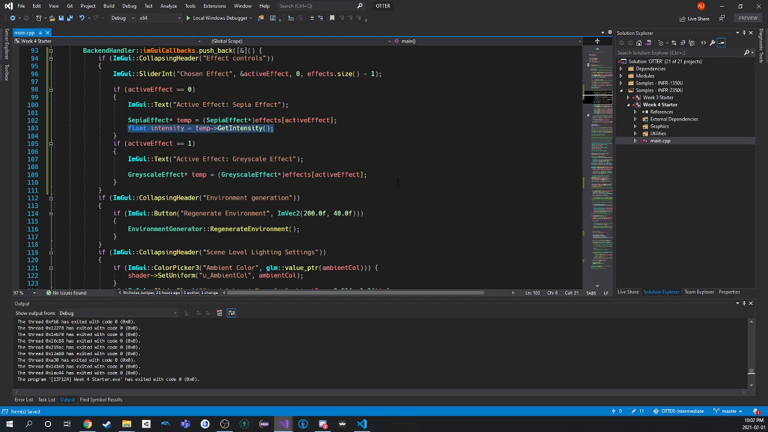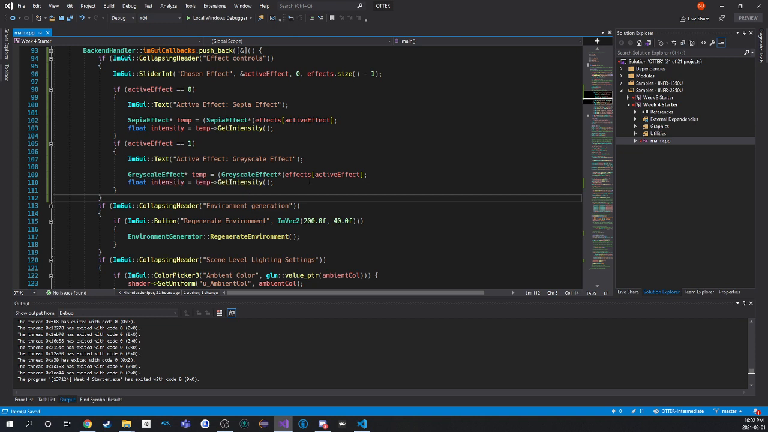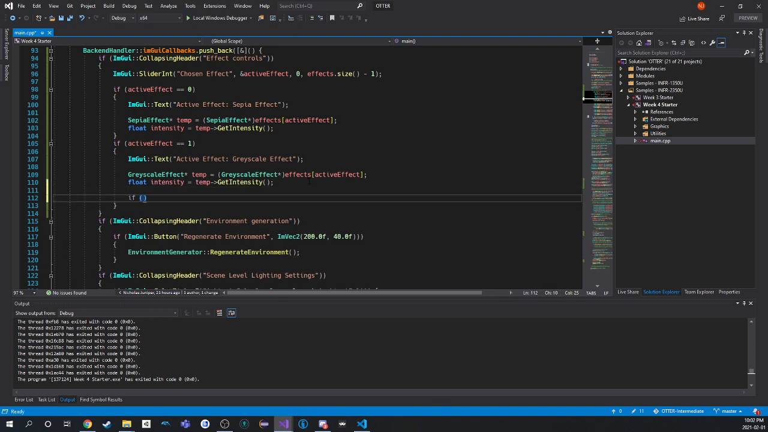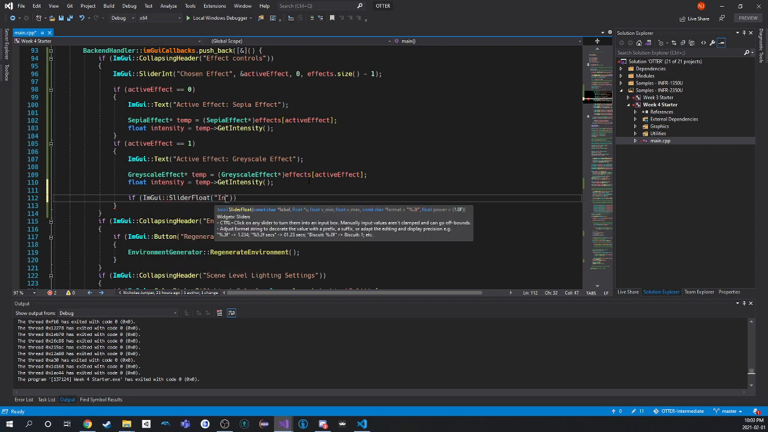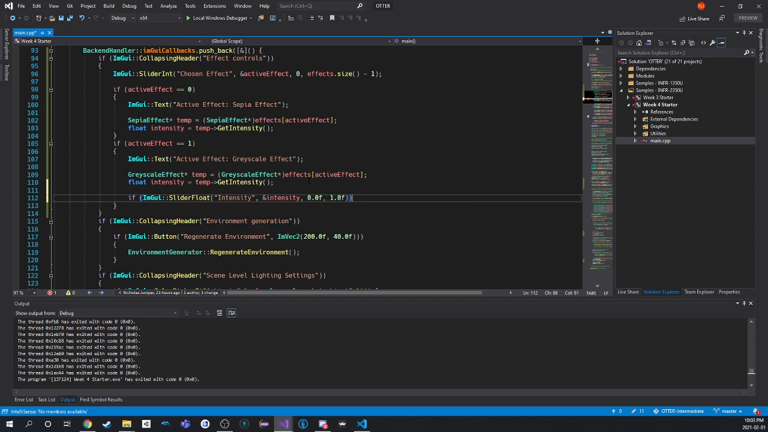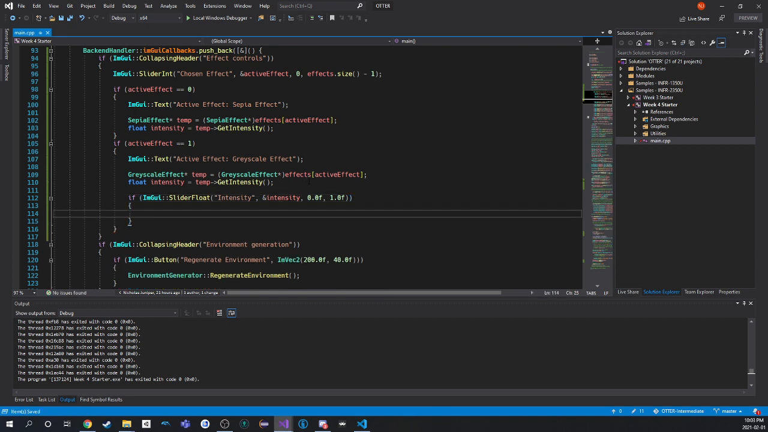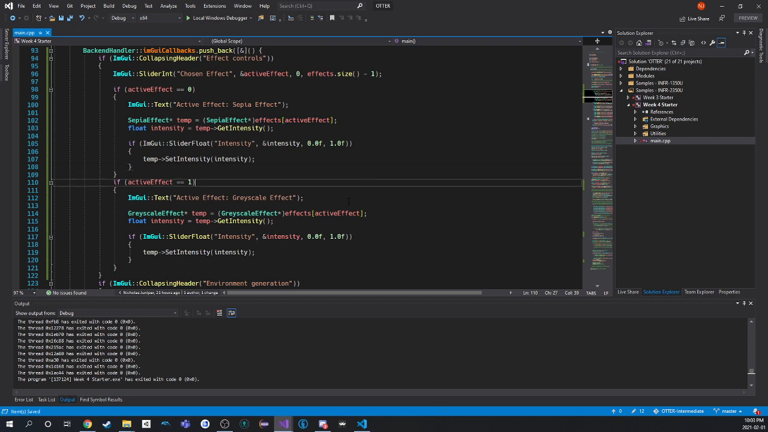And then because Greyscale and Sepia both have the same, what we can do here is if slider float intensity, the minimum is 0.0f, the maximum is 1.0f. And then whenever it changes, you just do temp dot set intensity to intensity. And because Greyscale and Sepia are nearly identical, just write this.